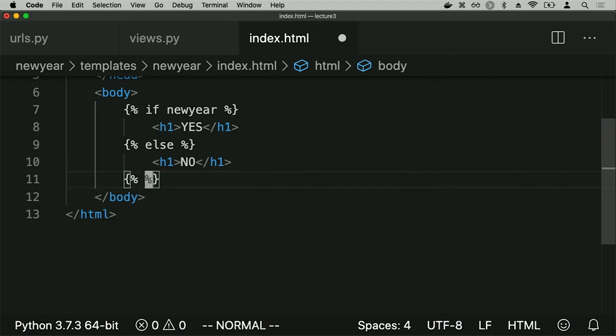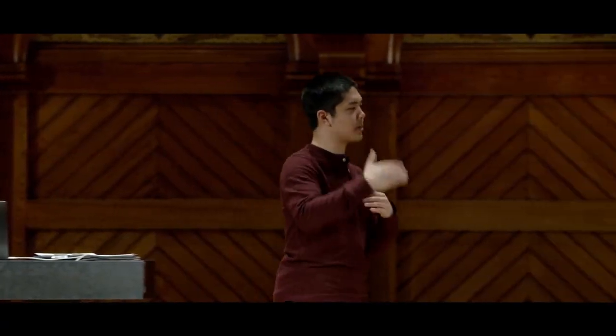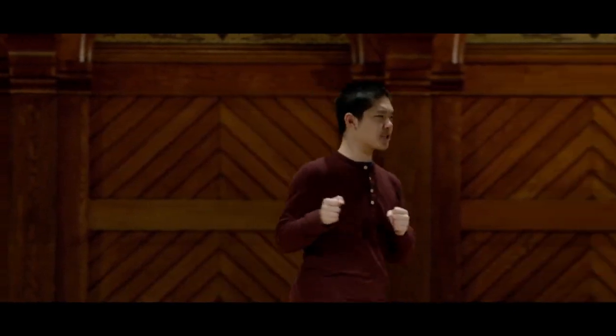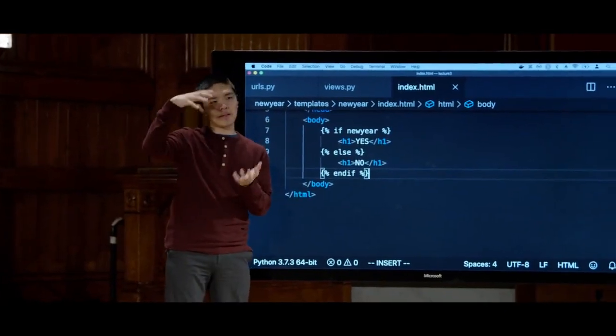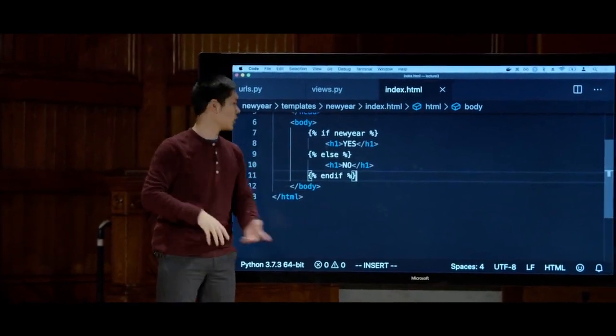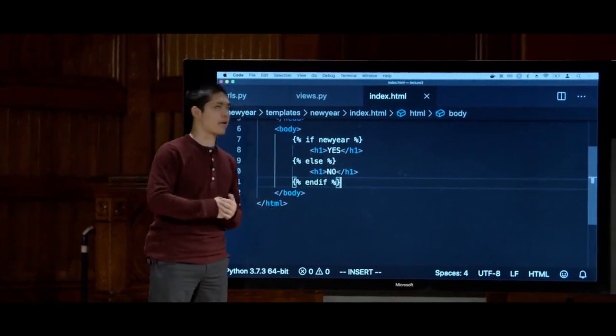And then Django also requires me to give an end if tag to say this is the end of the if statement. Unlike Python itself that uses indentation to denote when the if statement is beginning and ending, in Django the indentation is optional inside of the template. But in order to distinguish when the if statement is happening from when the if statement is over, we need this end if tag at the very end.